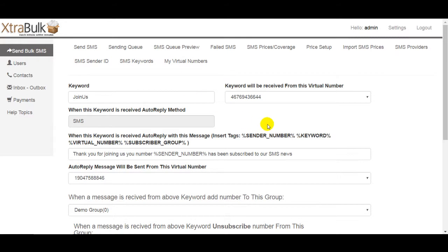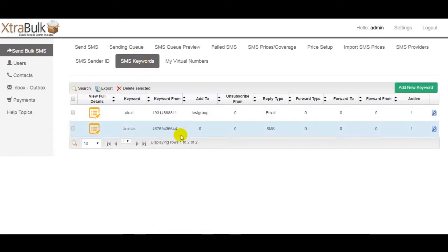There are a lot of features and a lot of possibilities to do with SMS keywords. We will discuss it later in another video, because you can also set up combined SMS keywords with email replies.